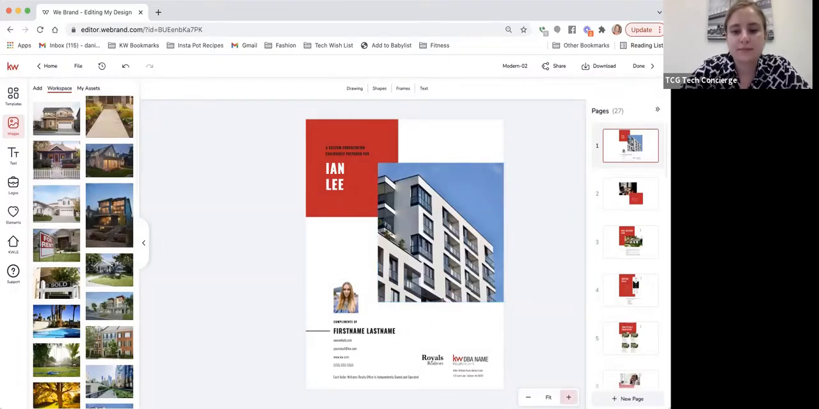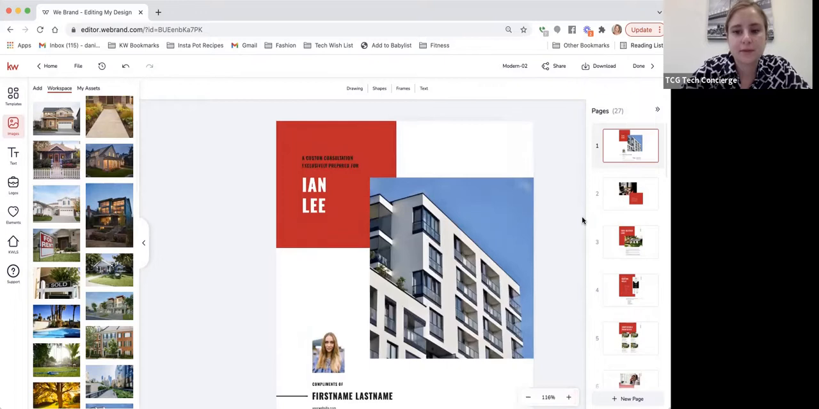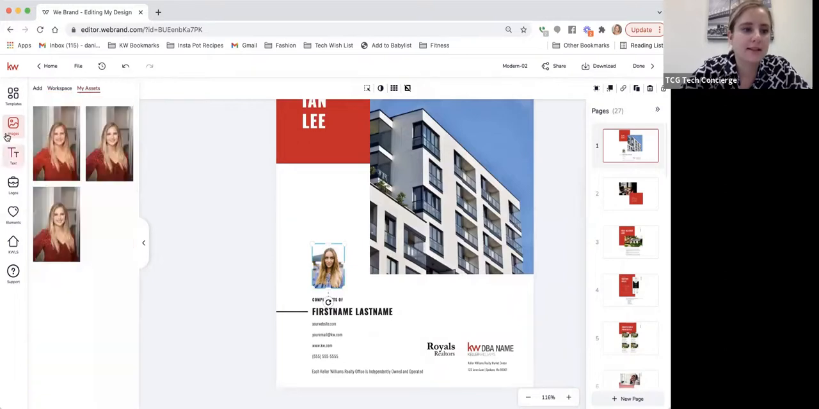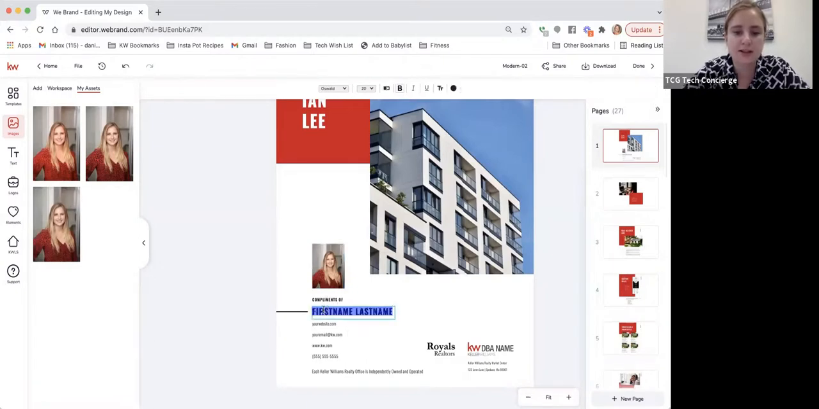Headshot. I'm going to go ahead and click that headshot. I'm going to go to my assets under images. And here are my headshots. I'm going to once again use that replace image button. And then I'm going to put my first name and last name here. I'm going to click the text box, highlight it, type over it.